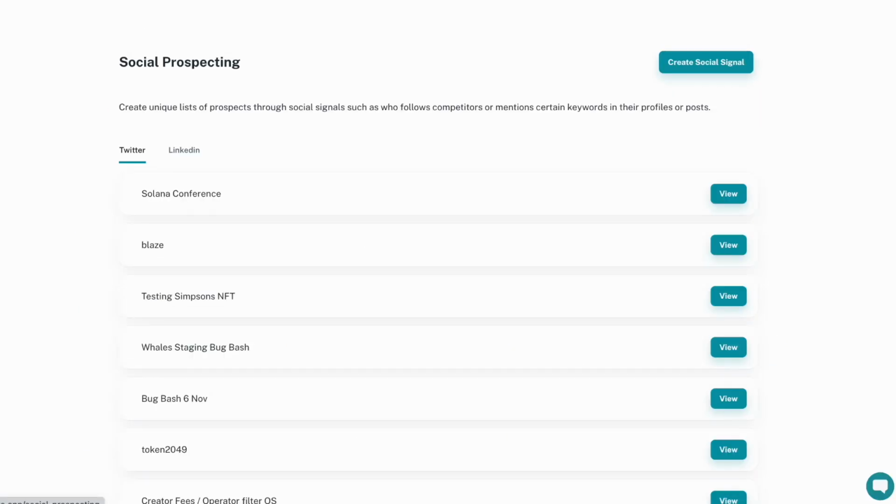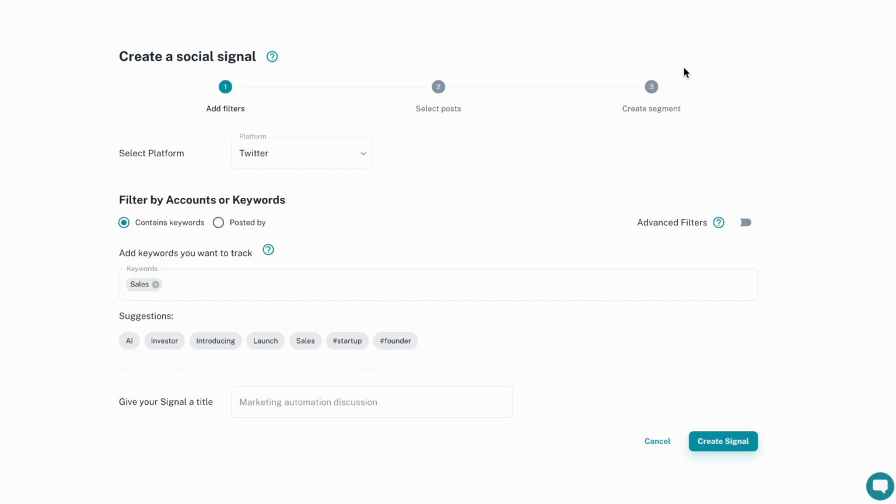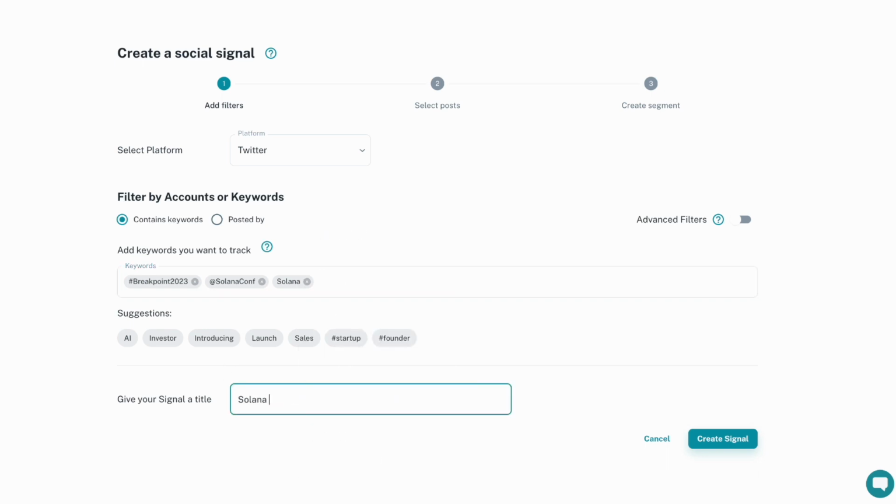Through social search, you can generate leads real-time from Twitter and LinkedIn. Let's try to generate a lead list of all the folks who attended Solana Breakpoint 2023. Enter relevant keywords such as Breakpoint 2023, SolanaConf, and Solana. Give your signal an appropriate name and create signal.